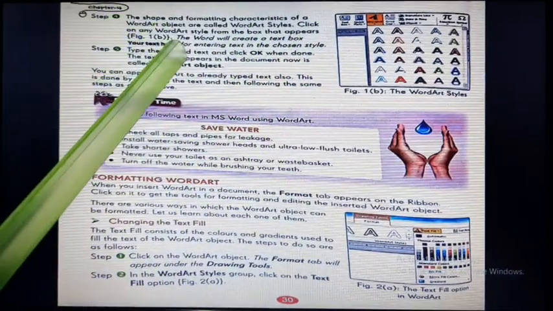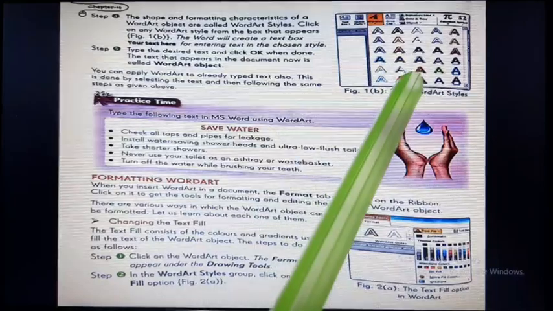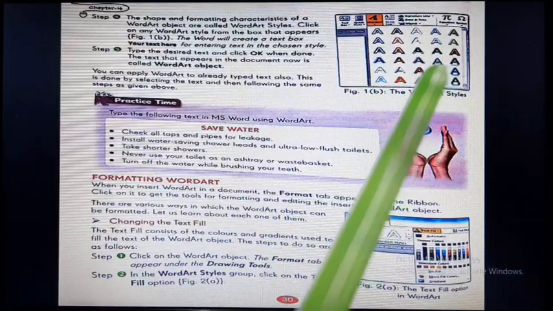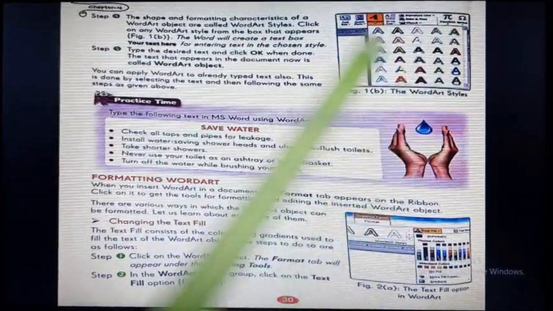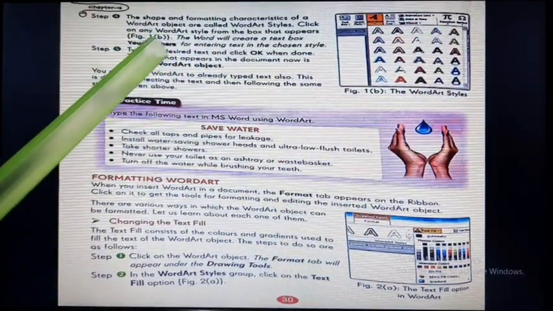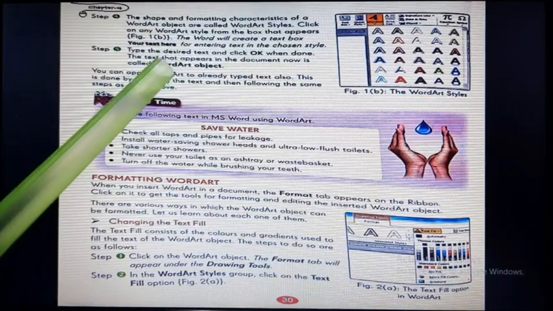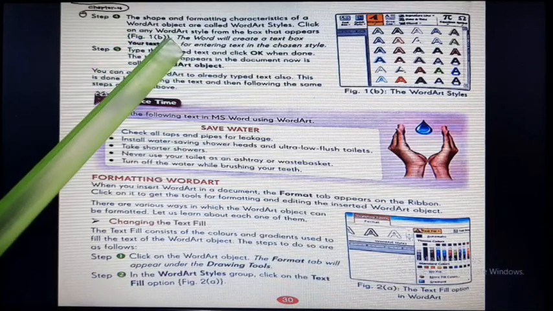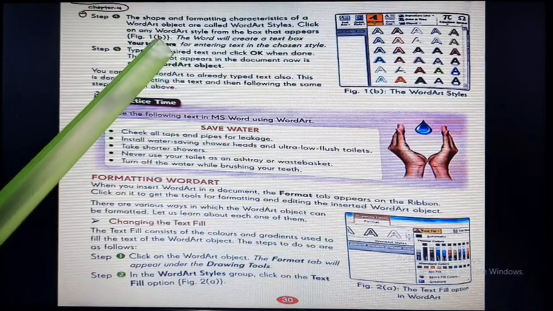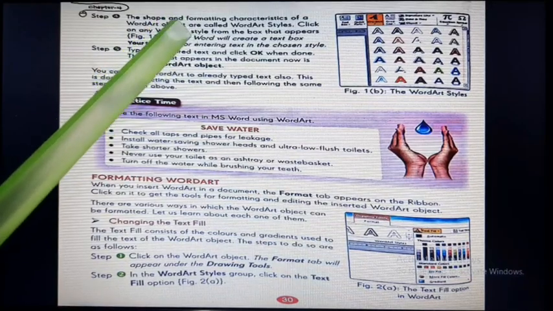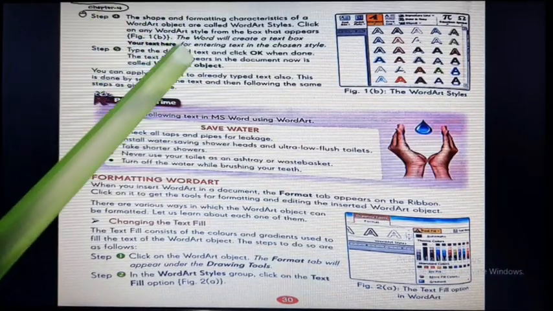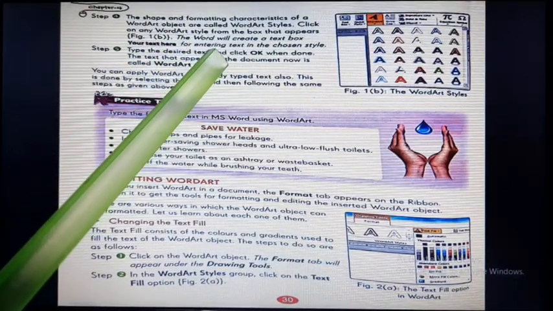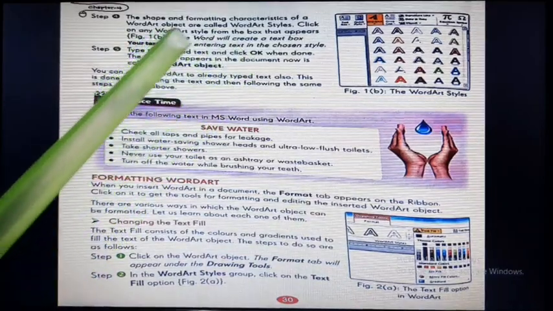Your text here appears for entering text in the chosen style. You can write your name, the name of the school, whatever text you want to enter, you just enter there. By default, the computer will give it like this: Your text here. You can delete this and enter whatever text you want. You can write your name or your school name also.